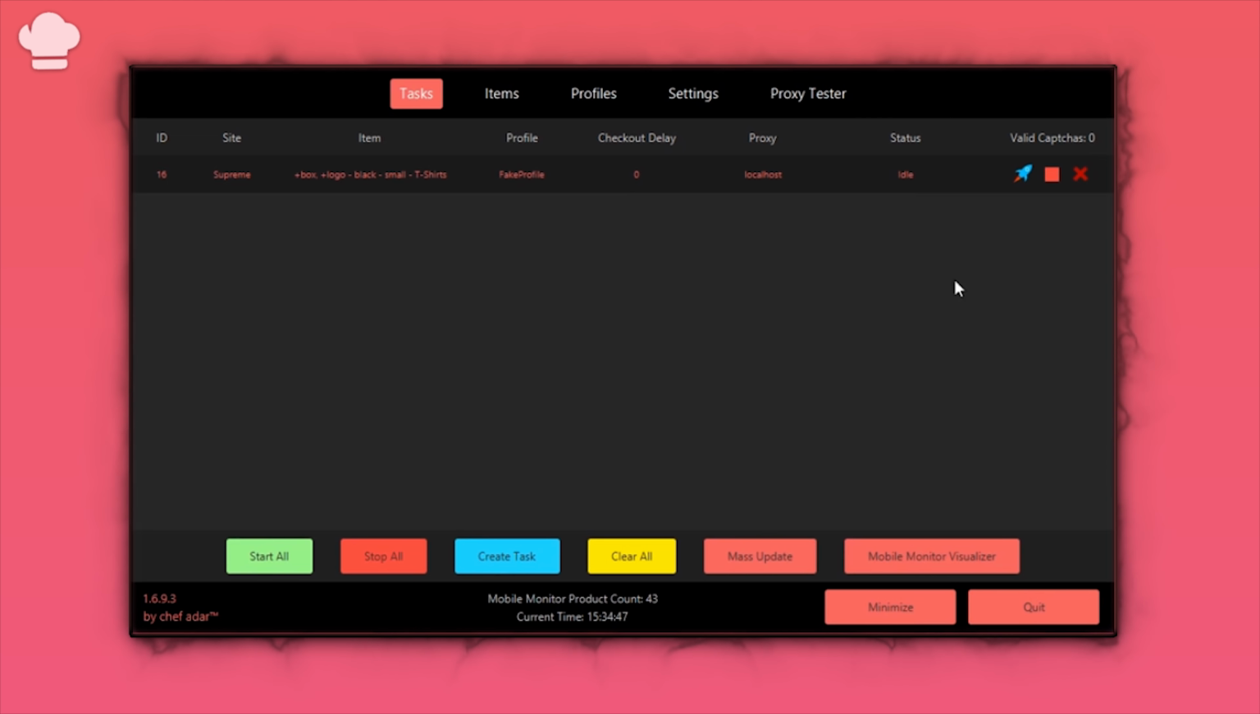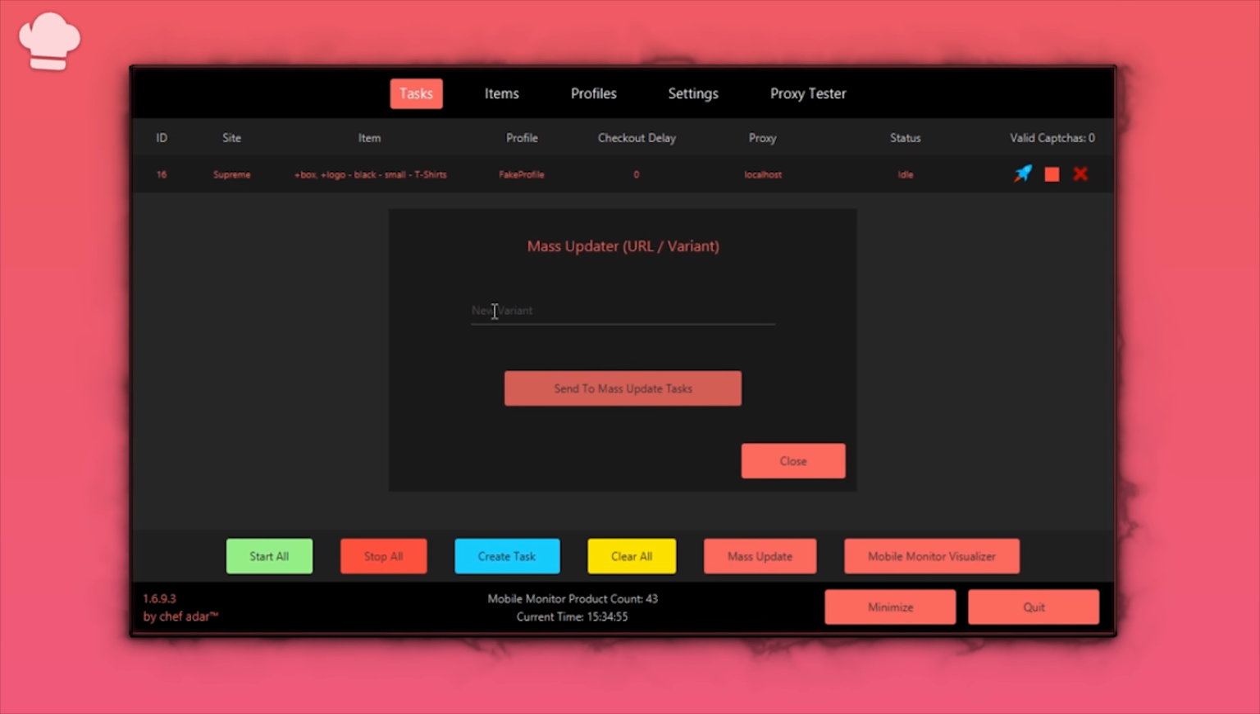So, well, I guess first, this is the start button, this is the stop button, delete button. You can also do start all, stop all, clear all. And like I said, mass update here. You put in a new link, send a mass update to tasks, and they'll all update and go for that.